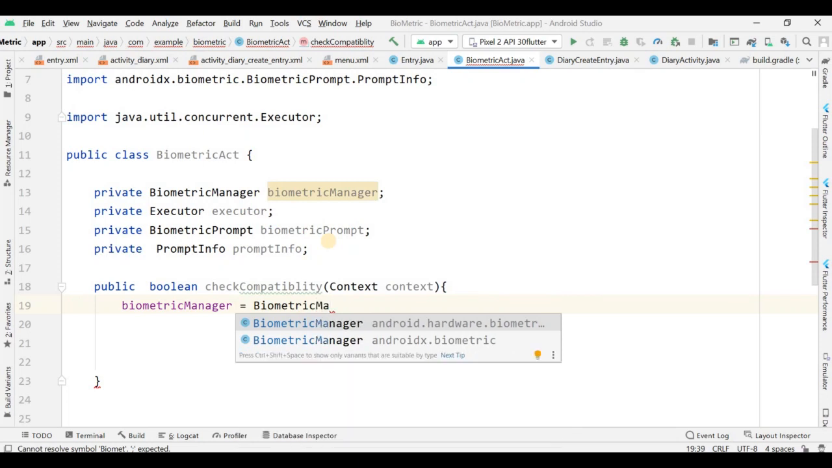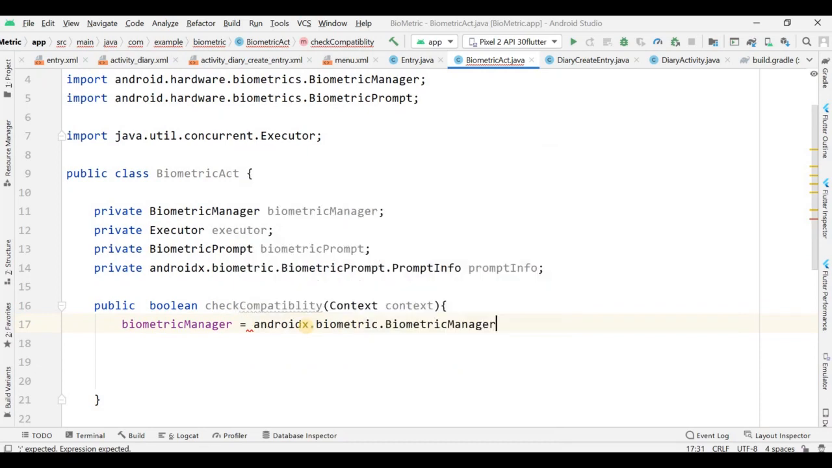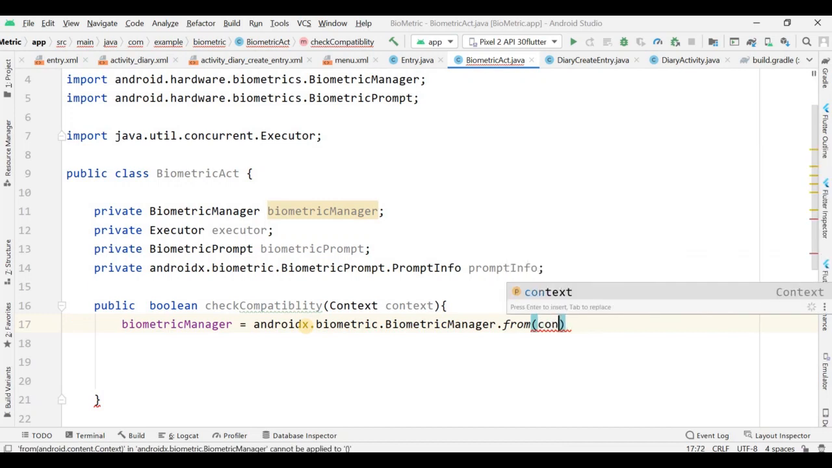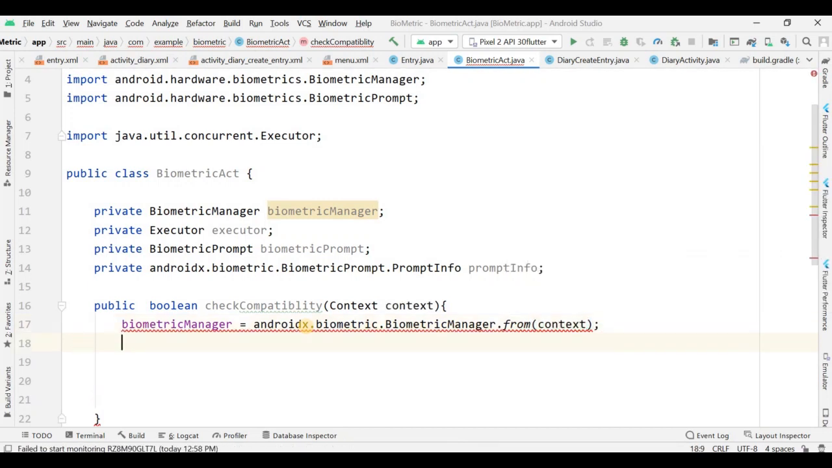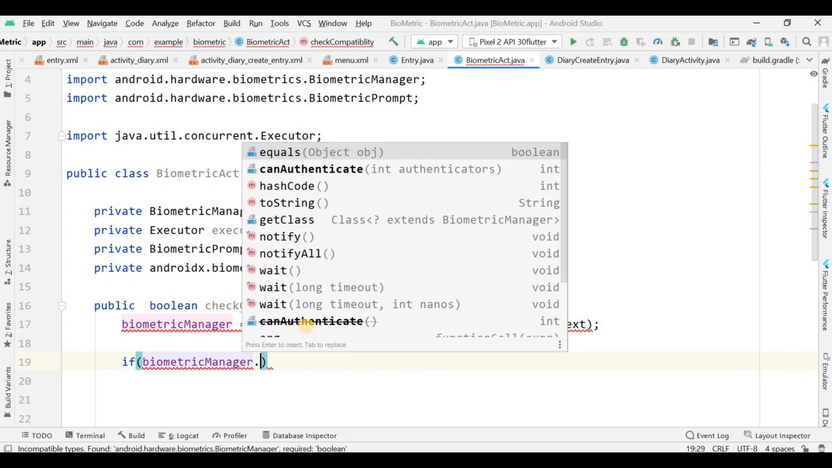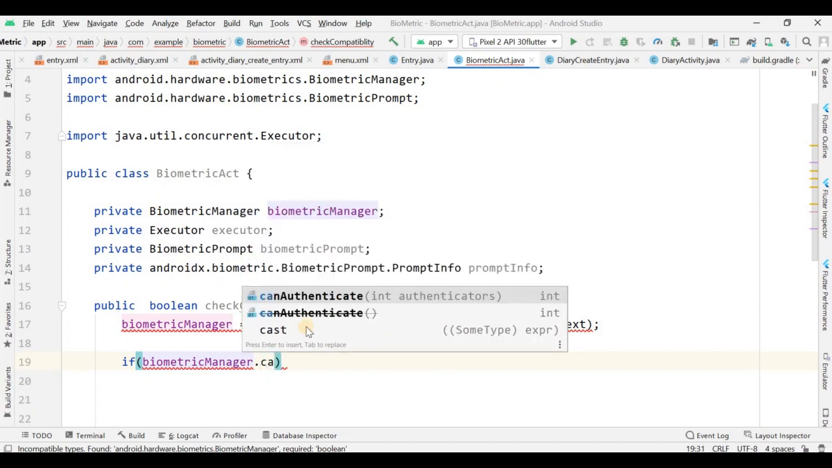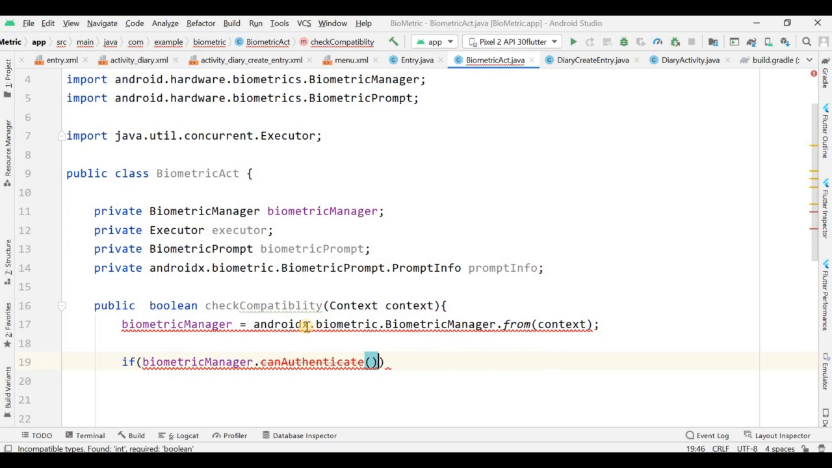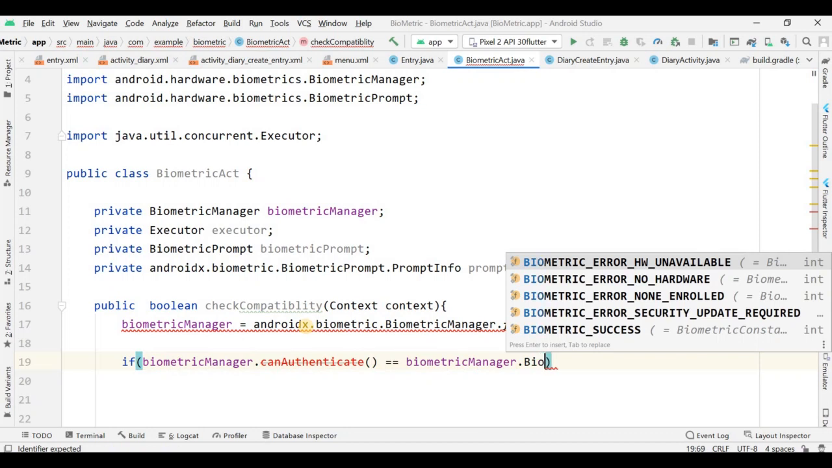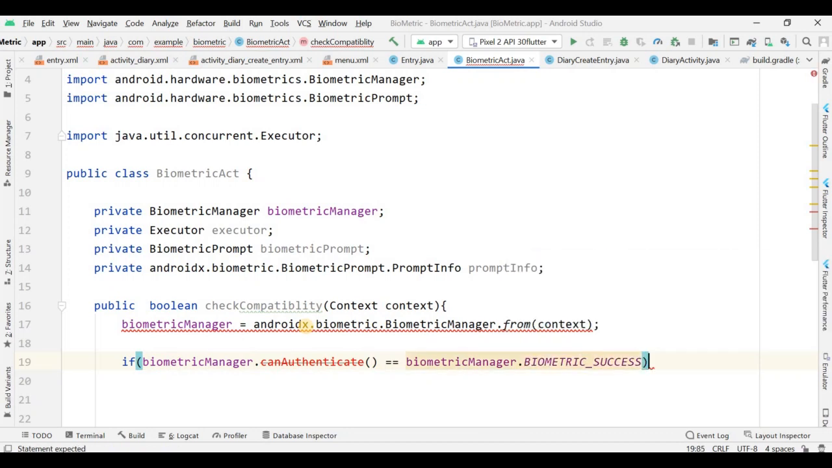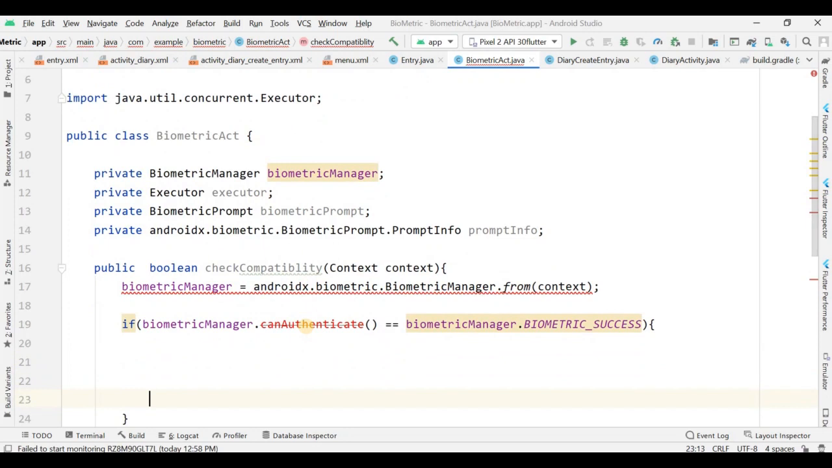Again we have this if biometric dot can authenticate. Okay, we are just checking it with biometric manager dot biometric success, opening within this if block. So we are just returning true. If we are checking if biometric and it can authenticate, then return true, otherwise it will return false. It's just a boolean function. Okay, no issues.